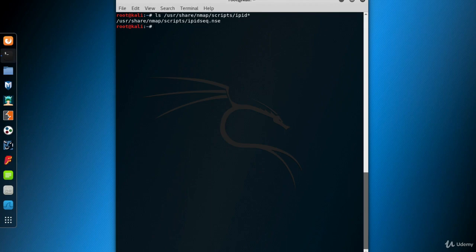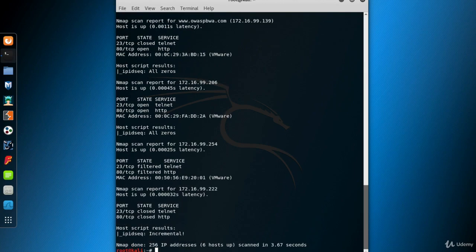ipidseq.nse. To use the script, type nmap --script ipidseq. And now our IP block, 172.16.99.0/24. To keep it simple, let's scan just the top 2 ports. And here are the results. So let's analyze them.